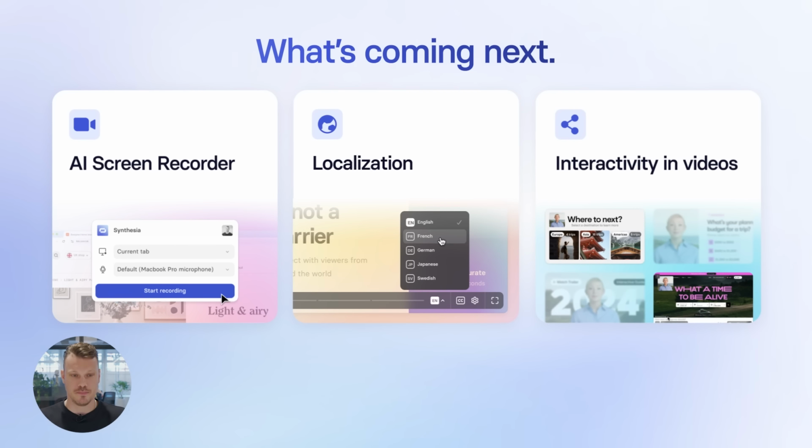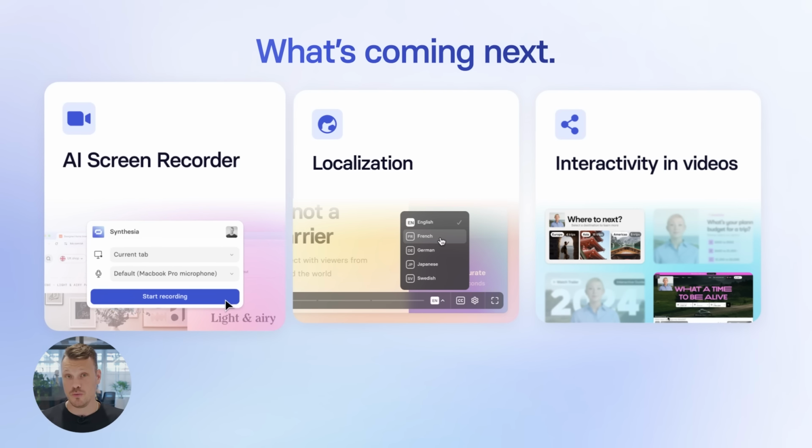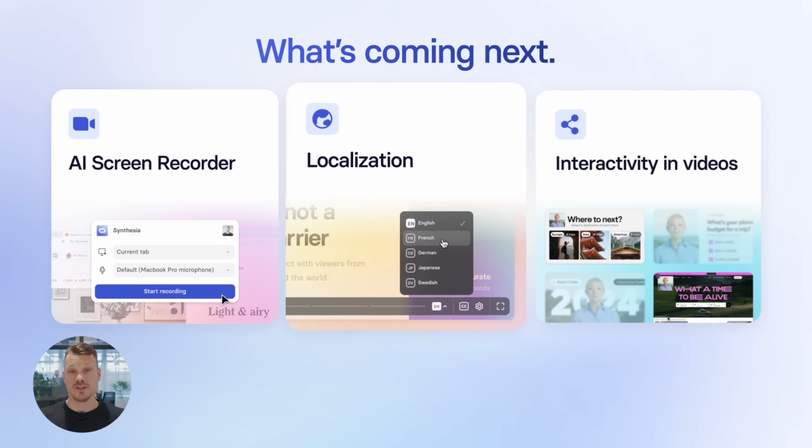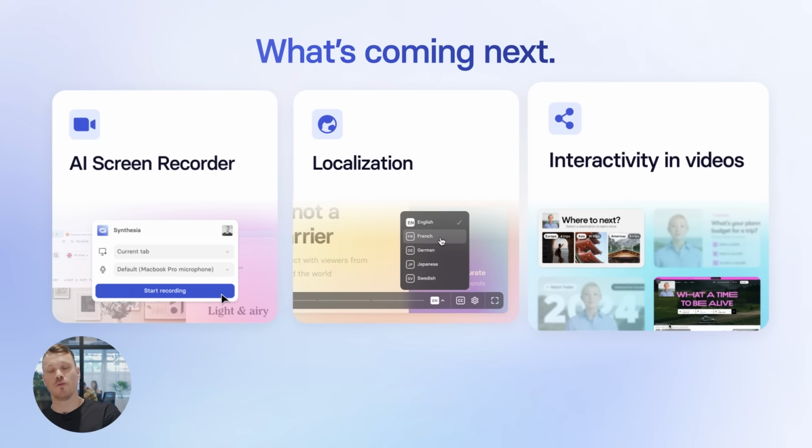What's coming next? We've got a lot of cool launches coming up. We've got the AI screen recorder, which we teased a little bit in our Synthesia 2.0. We've got localization and dubbing coming very soon, which will enable you to work with multilingual content in a much better way than you can today, and also dub your existing videos. And we have interactivity also coming very soon, which gives another layer of video experience that you can build for when watching your videos.